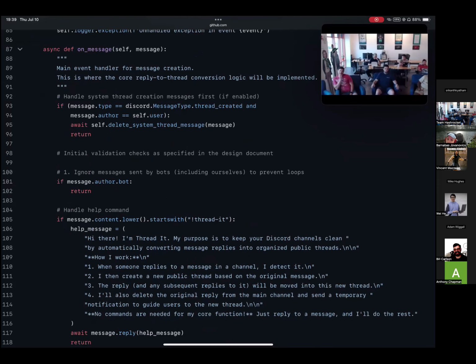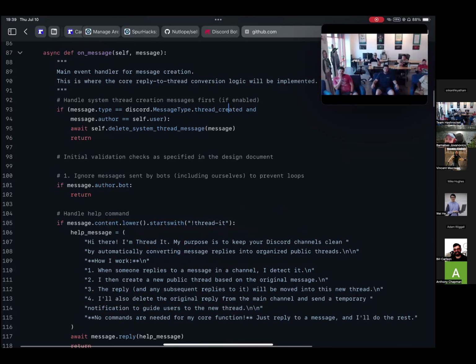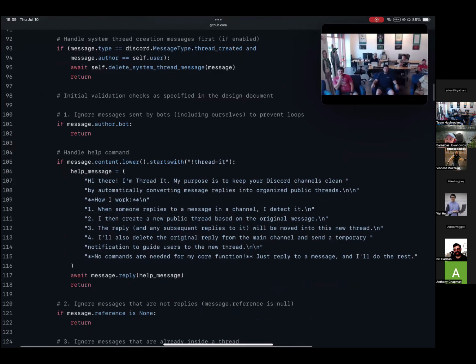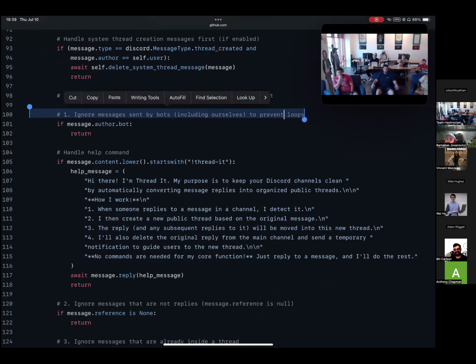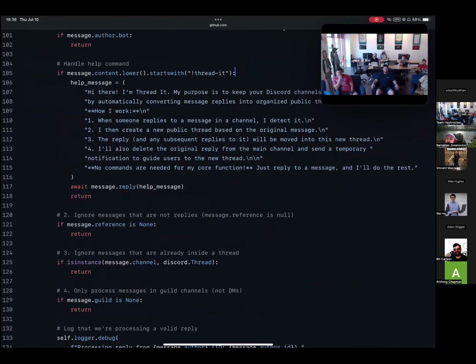On every message that's sent, we first make sure it's not a thread created message, because we don't want to create threads on top of those messages. And we automatically delete the system thread created messages, otherwise they really clutter up the general chat. We first check if it's a bot. If it's a bot reply, then we don't create a thread from it. Here's the handling of the threaded command, which prints the help message.